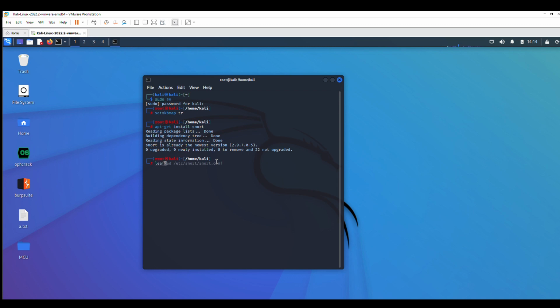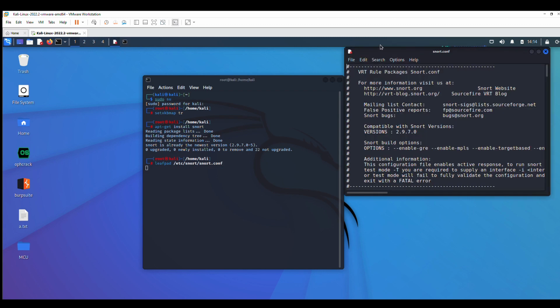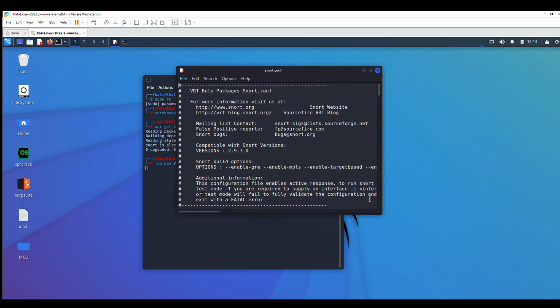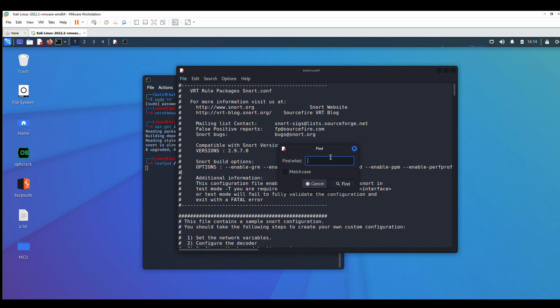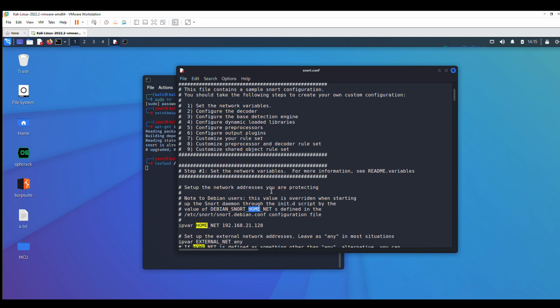Type leafpad /etc/snort/snort.conf. Now, here we need to find the section we are looking for using Ctrl+F and write the keyword HOME_NET and find it. Probably in your Snort configuration there would be an any. You should write your own IP number in the place where it says any. This is my IP number.